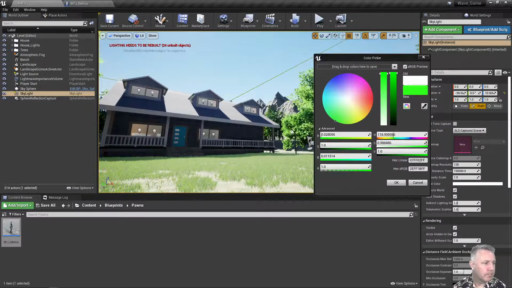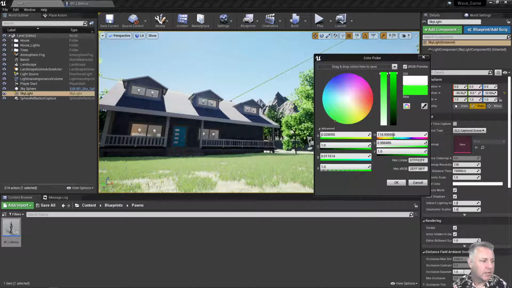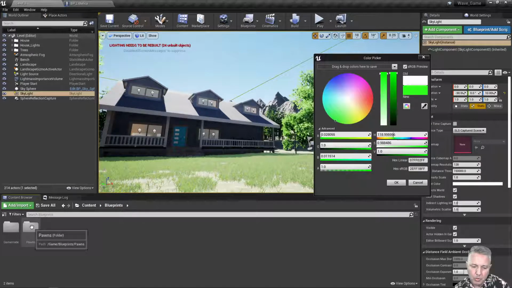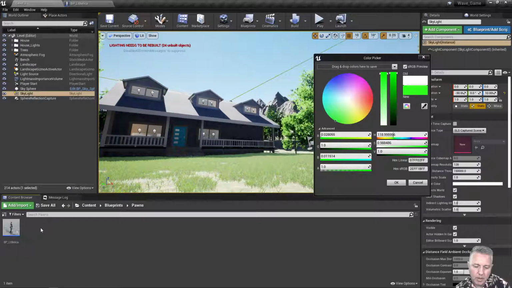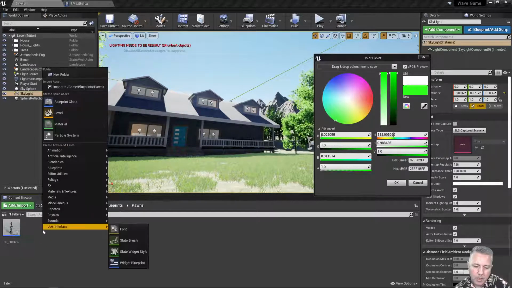So let's go ahead and bring that up here. First we're going to create an animation blueprint, and let's go ahead and do that. So what I want to do down here is keep the animation tied next to the character that I'm working on. And right now inside my blueprints I have pawns, and then I just have this character here by herself. So I'm going to go ahead and right click.